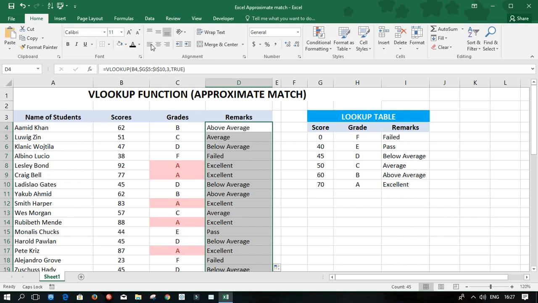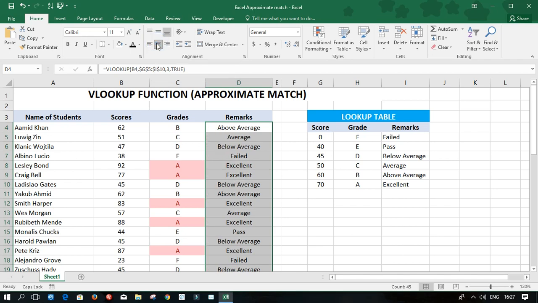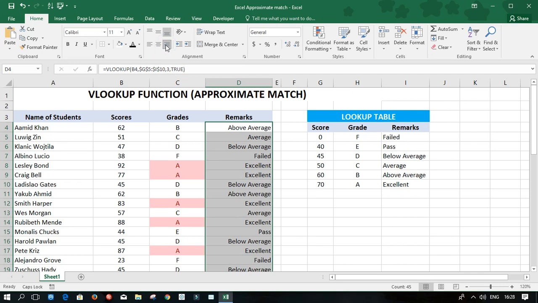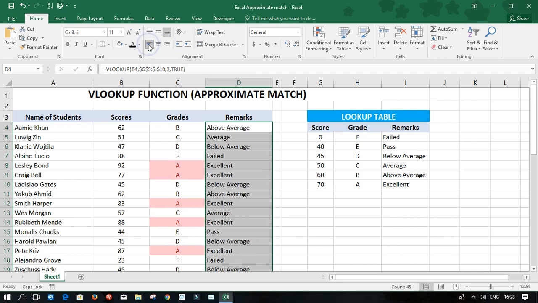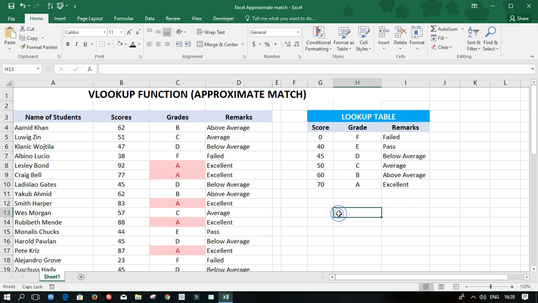So finally, I just need to use my center alignment tool, depending on what I want, and I can move it even to the left or right align. I'm going to leave it here. So that is how to work with the VLOOKUP function using approximate match.